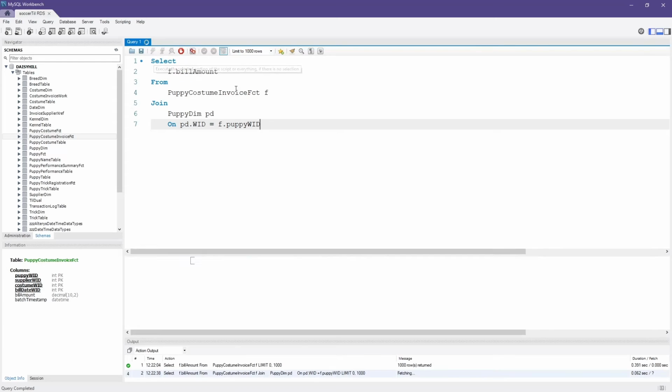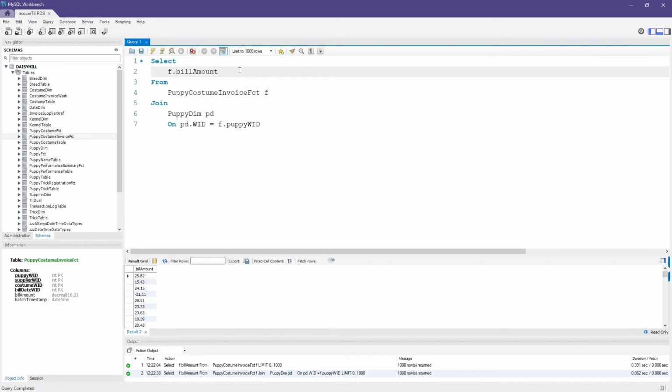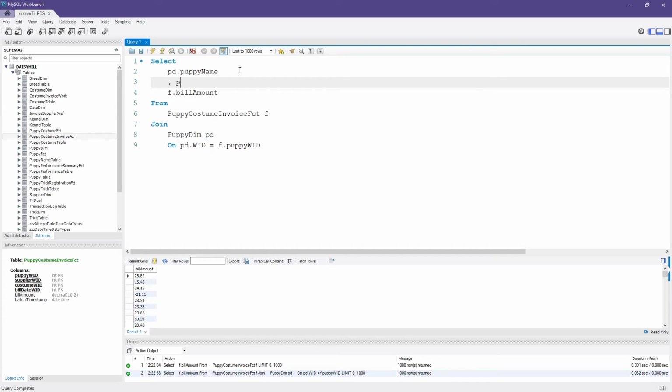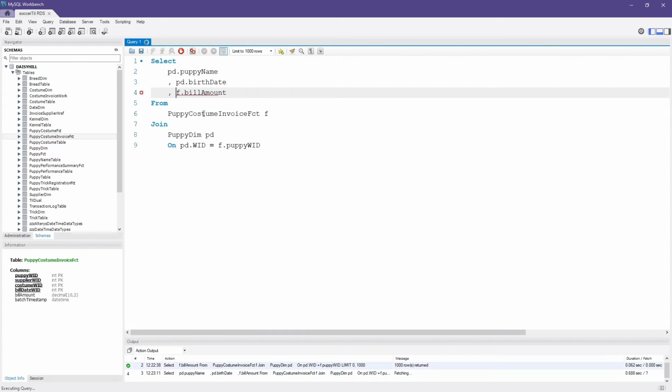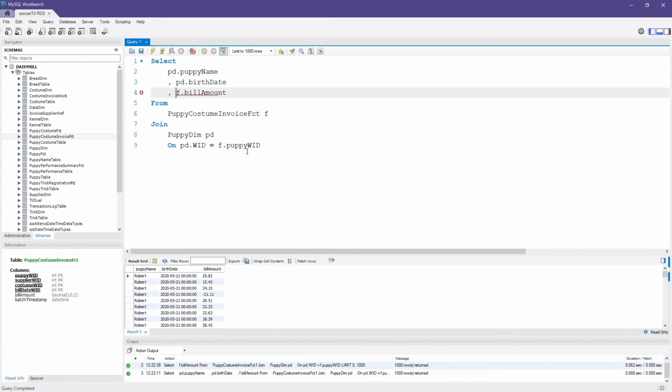And if we slowly add this, we slowly increase our testing. What we want to get out of the puppy dimension happens to be, let's look at the puppy name. And why not also include the puppy birth date? I'm going to put a comma on this so the query works properly. Execute that. We can see that we're beginning to flesh this out longer.